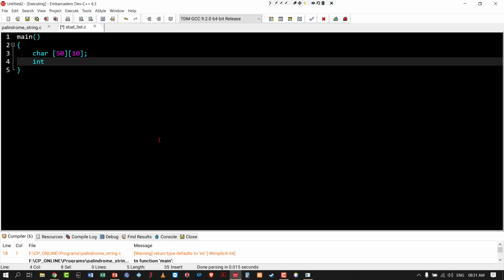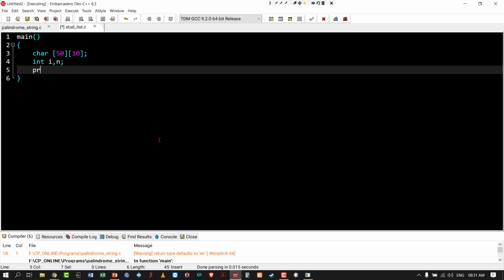I'm declaring some integer variables also. Int i, n. Printf. It is similar to reading an array. If you remember the program to read an array, it is very similar to that. Printf, enter number of students.